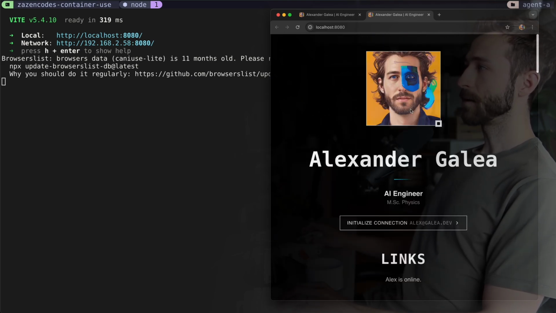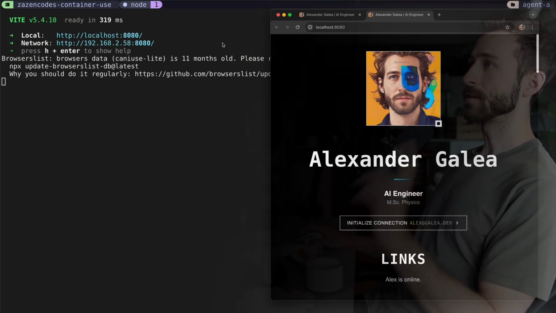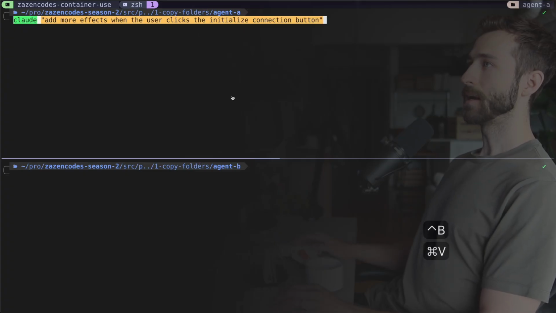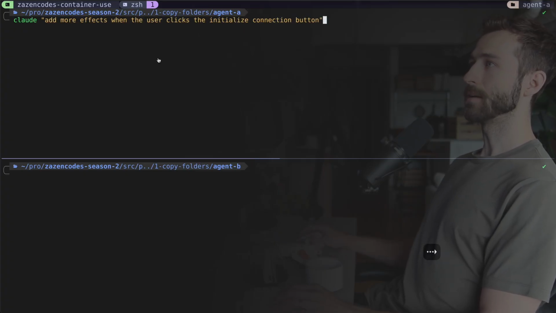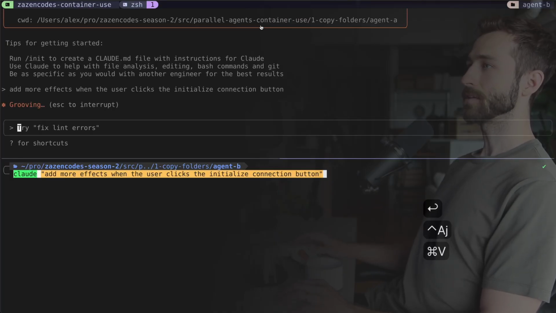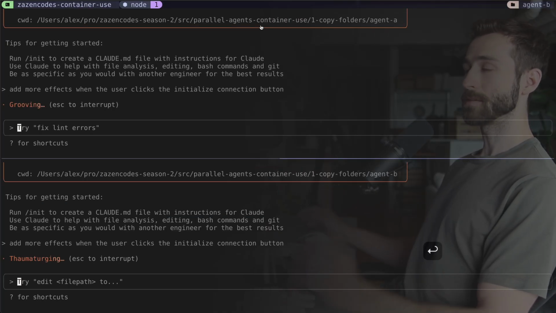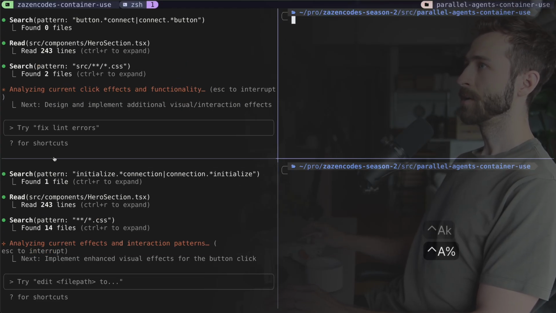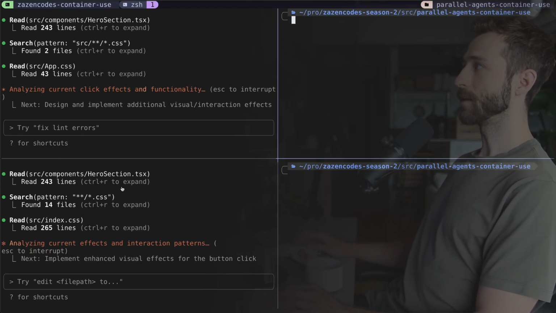So this is my website, and I want to build 2 different features into it. One on agent A, and one down here on agent B. We'll compare these and see which one is better. I have this Claude Code command: add more effects when the user clicks the initialize connection button. I'm just going to run that on both of these at the same time. While this is running, I want to show you a few things. I'm going to open up new tabs. We can see what they're up to over on the left-hand side.